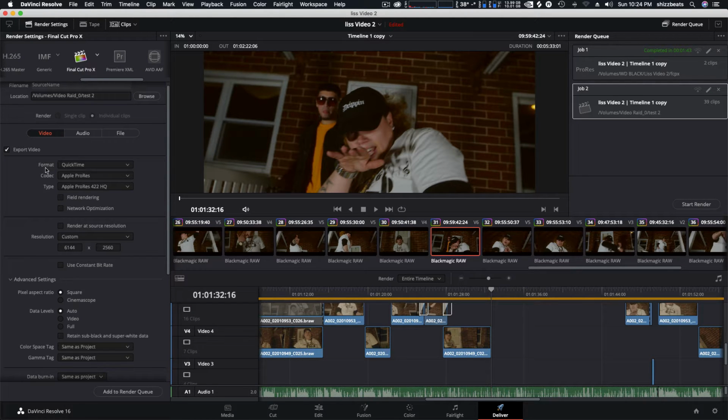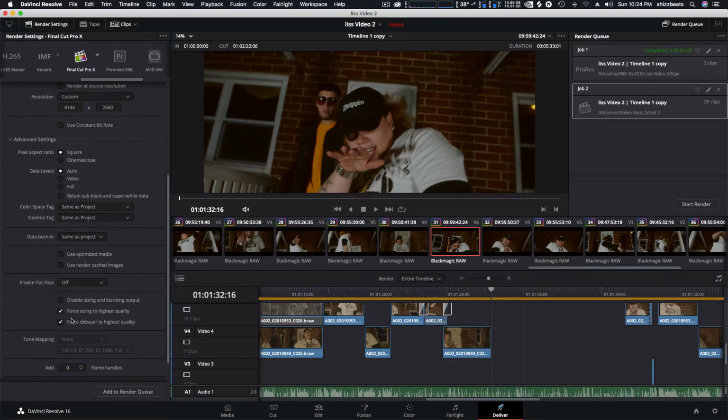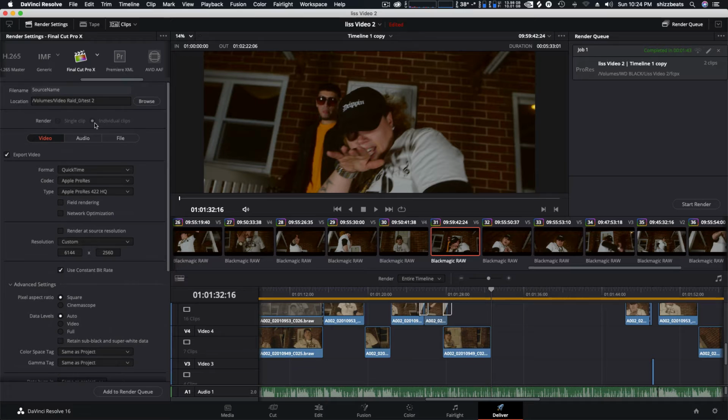you select your video format, which is QuickTime, ProRes, or whatever ProRes you like to use, 422 or higher or lower. Set your resolution, force size to highest quality, force debayer to highest quality, and use constant bitrate. So you'll go over and make sure you hit individual files, browse it.